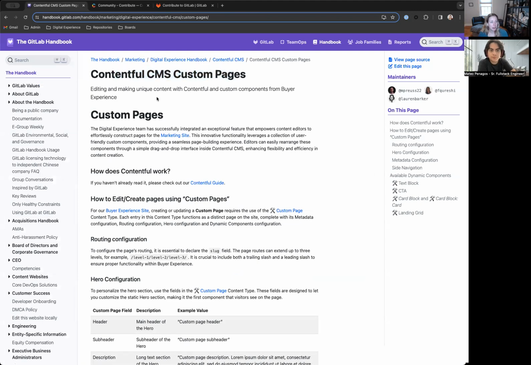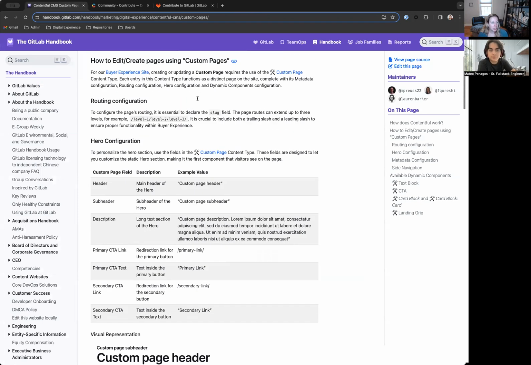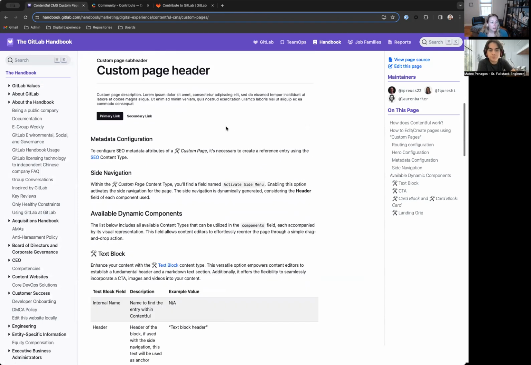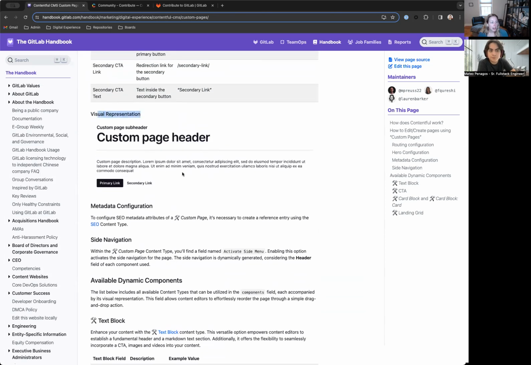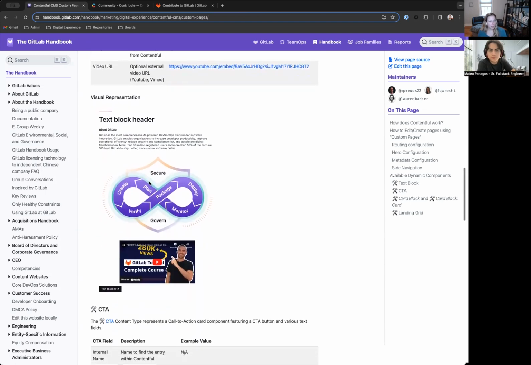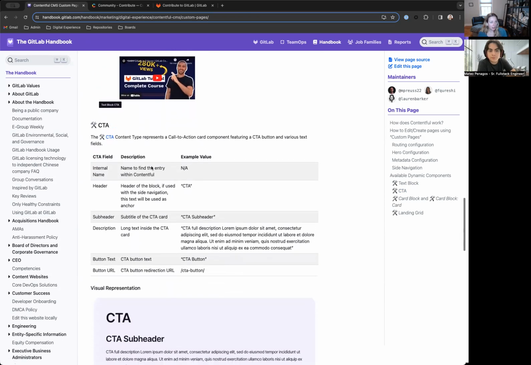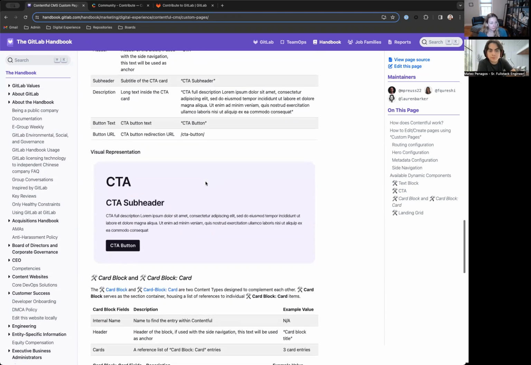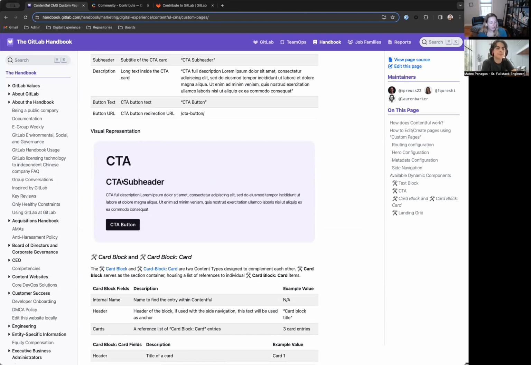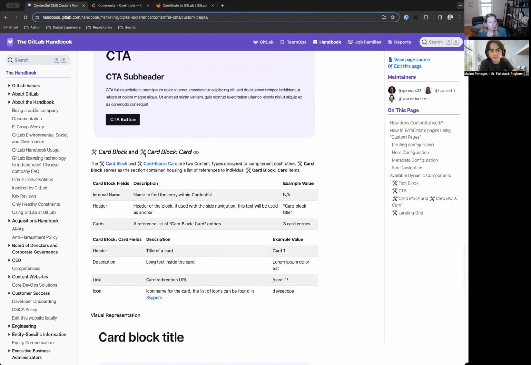But this is the custom pages handbook page, and it gives an overview of what we're talking about here. This is the header that we just filled out. So you have the option of a button and a text link if you wanted them. Then we've got some other pieces. This text block has exactly what you think it is: text, headers, pictures, videos, just generic content. CTA is going to be a button, like a button, card, whatever section. Card block and card block cards.